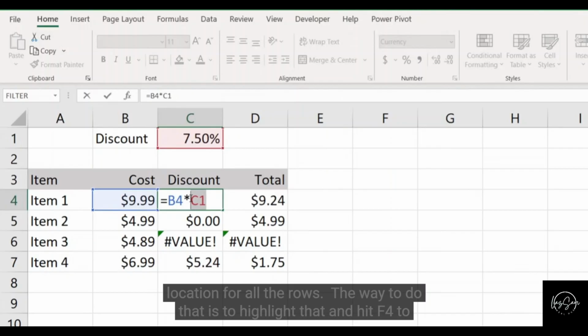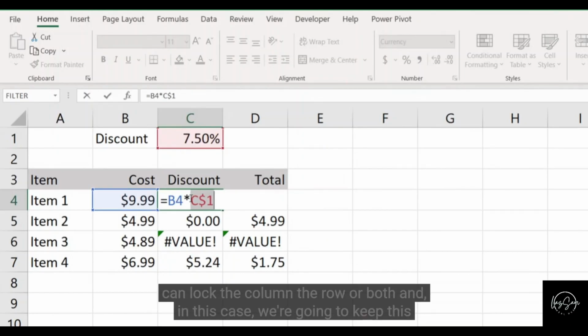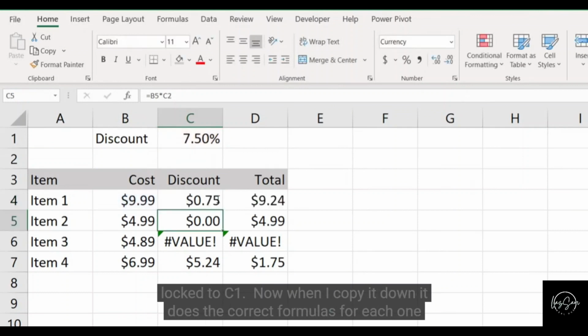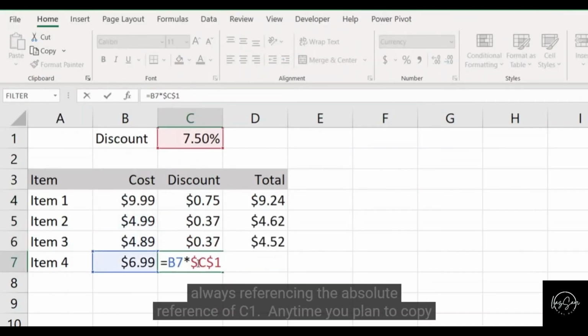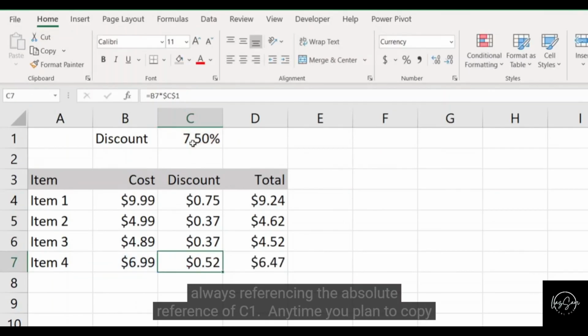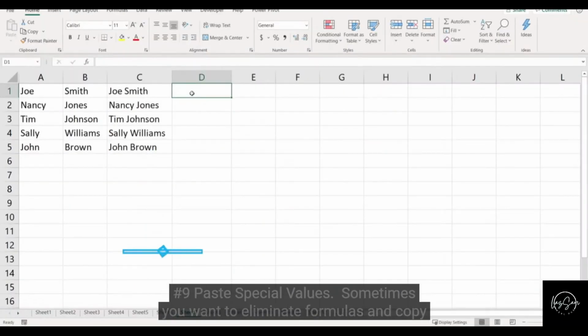The way to do this is to highlight that and hit F4. Toggle between the different relative and absolute cell referencing. Now you can lock the column, the row, or both, and in this case, we are going to keep it locked to C1. Now, when I copy it down, it does the correct formulas for each one, always referencing the absolute reference of C1. Anytime you plan to copy formulas, make sure you set the relative or absolute referencing appropriately.